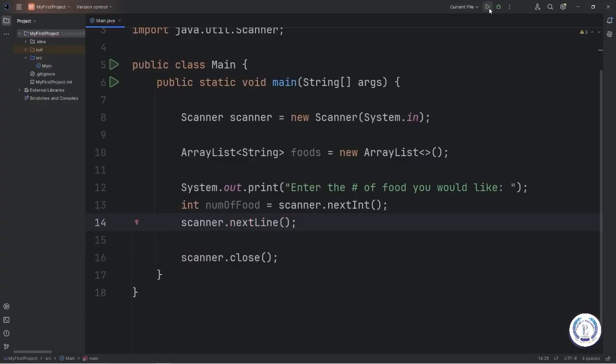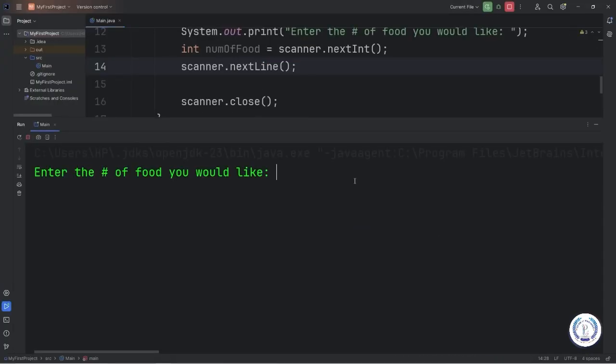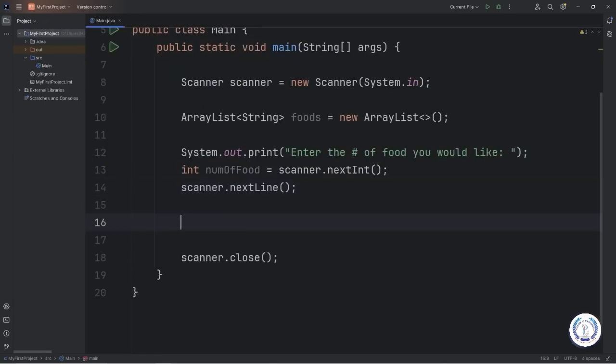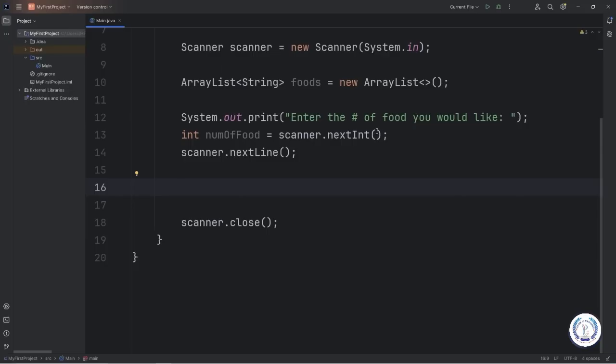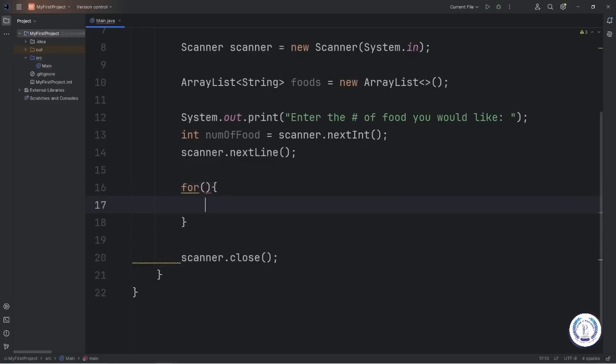Let's do a test run. Enter the number of food you would like. I'll just say 3. And that seems to work for now. We have the number of food we're going to store within this array list. In my example, let's say I would like to enter 3 food items. Well, we could use a for loop to iterate 3 times. We will ask a user to enter in a food 3 times then. So we can use a for loop for that.